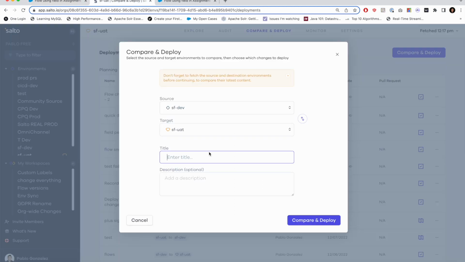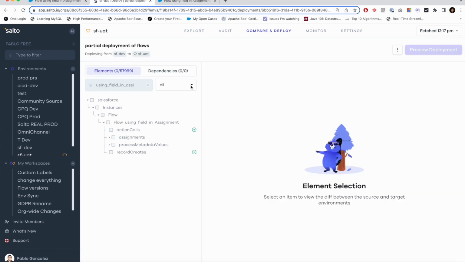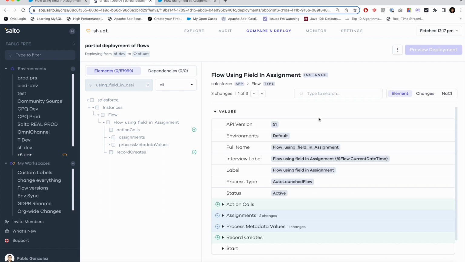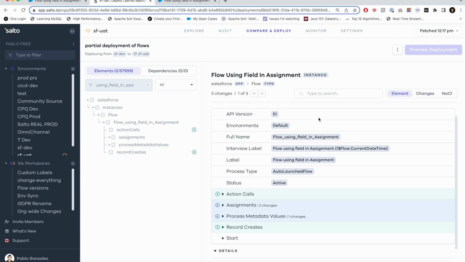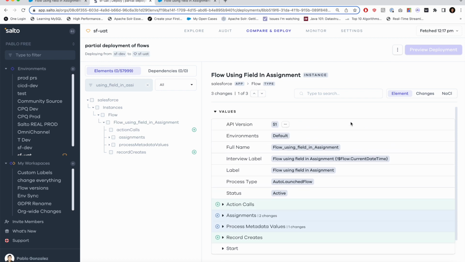So I'm here in Salto and I'm going to create a deployment called partial deployment of flows. And I'm going to click compare and deploy to see the differences between my orgs. Now what I've done is I filtered the search here using the flow name. And if I open the flow here, I can see the flow metadata in a document-like format. Notice how this looks pretty much like a Google Doc, which is a lot better than reading complex XML.